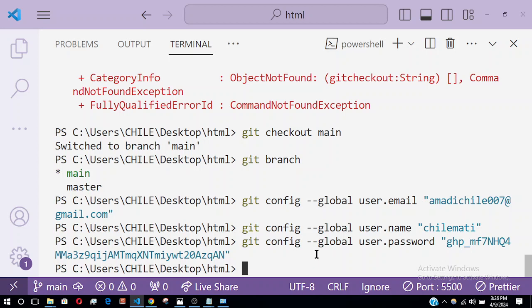Now in case you do this for the first time, it will bring out a pop-up. In that pop-up it will ask you to provide your username and your password. In place of your password, type in this personal access token. Don't type your login password because it won't be accepted. Just type in your personal access token.